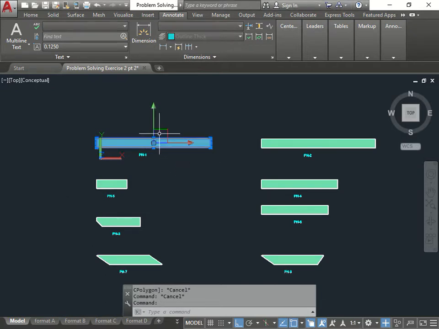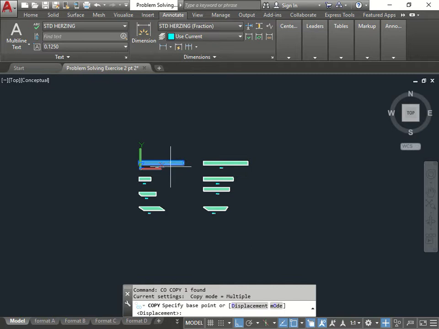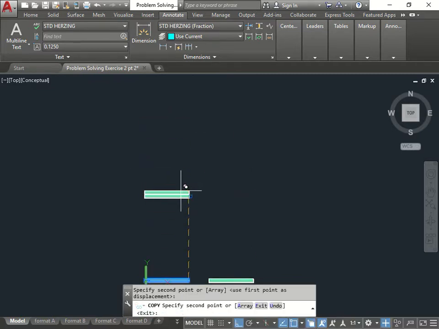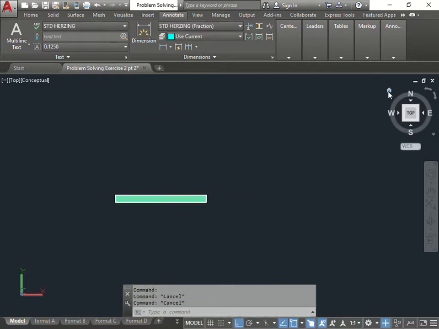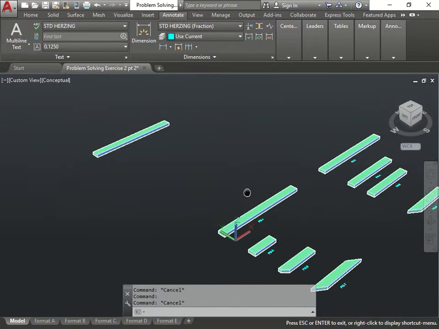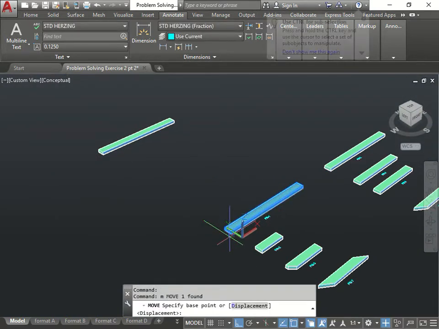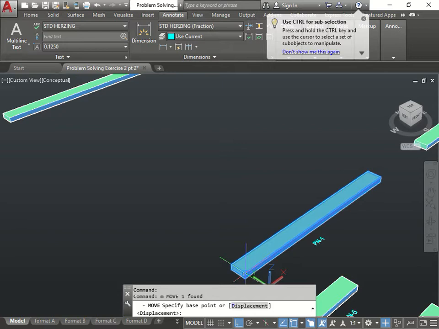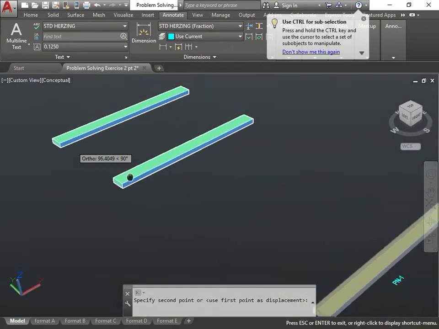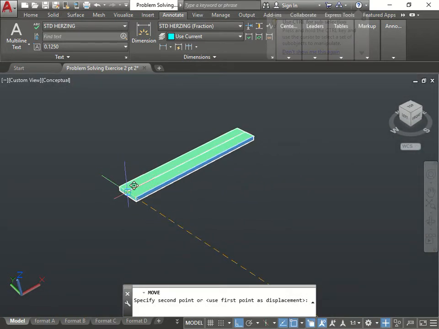So let's go take number 1, copy it, and bring it up here. Now what you can do is this, make it 3D. Since I'm not going to need this afterwards, I'm going to take it with me. So now I have 2. I grab the corner and I'm going to move it to the other corner. So now I have 2 of them.